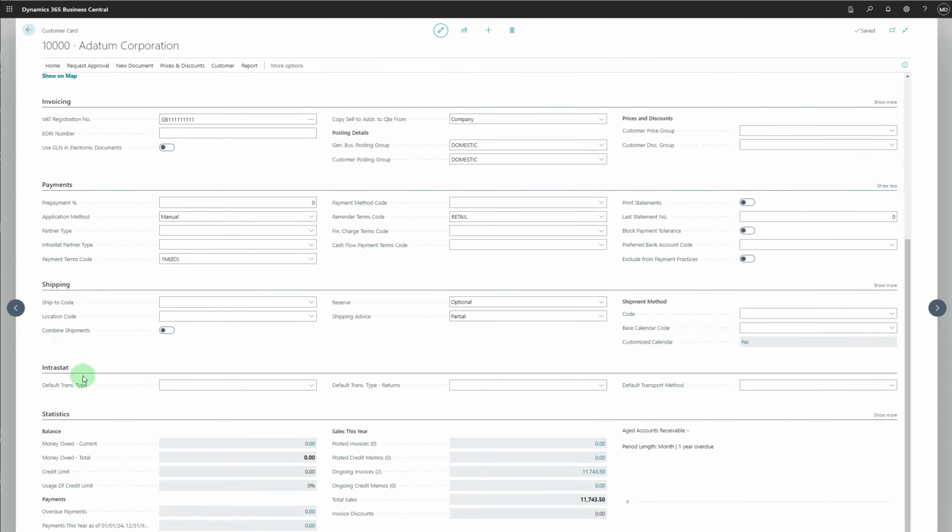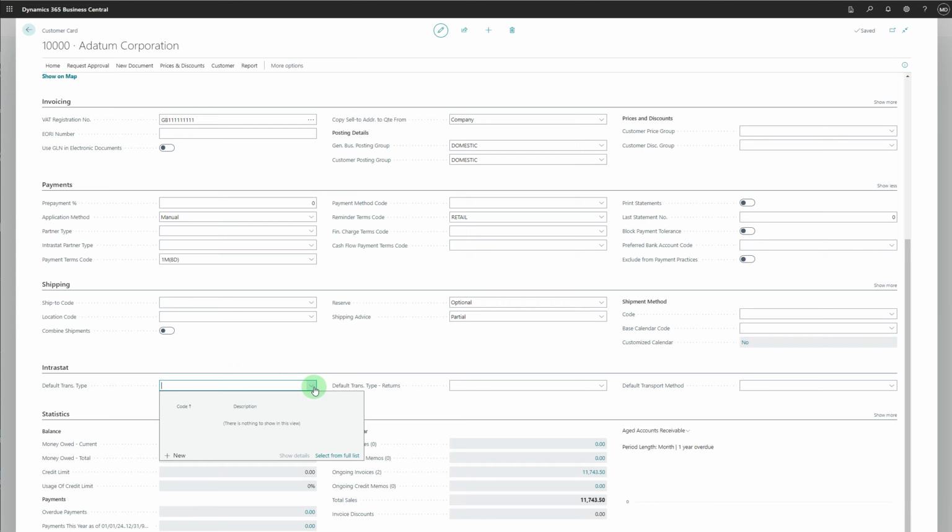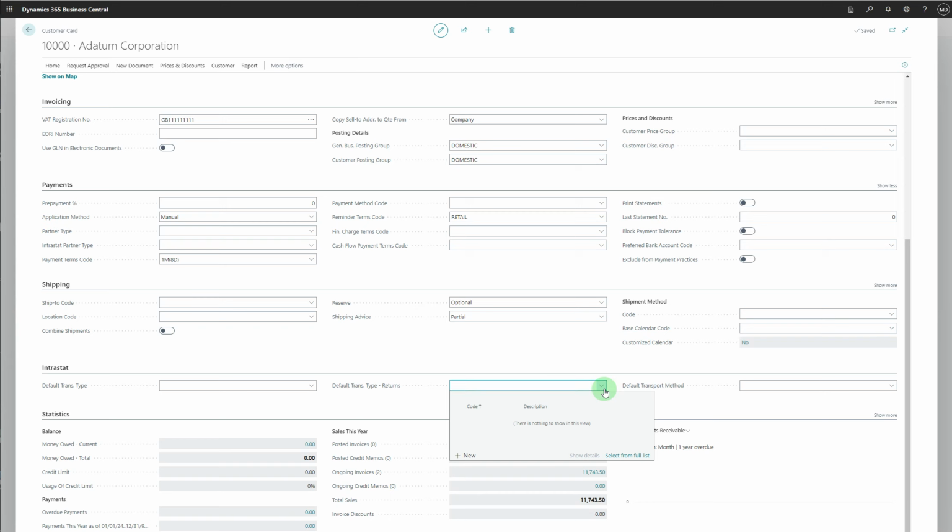The next one is intrastate. Default transaction type specifies the default transaction type for regular sales shipments and services shipment. So you can select this from here if you have anything. Obviously we haven't got anything because we are using the trial version. Default transaction type returns. If there are any default transaction type returns, you can do that here.